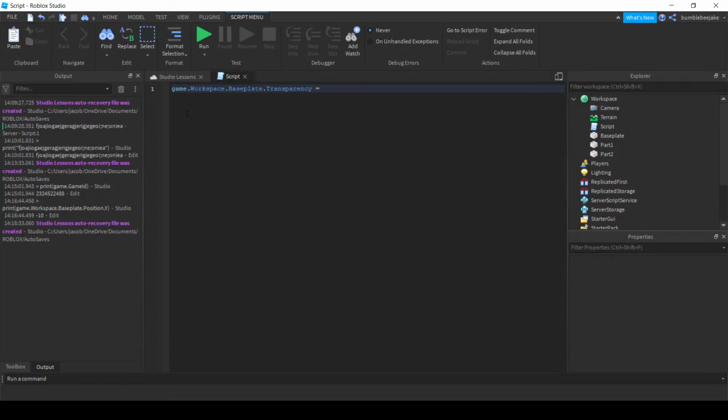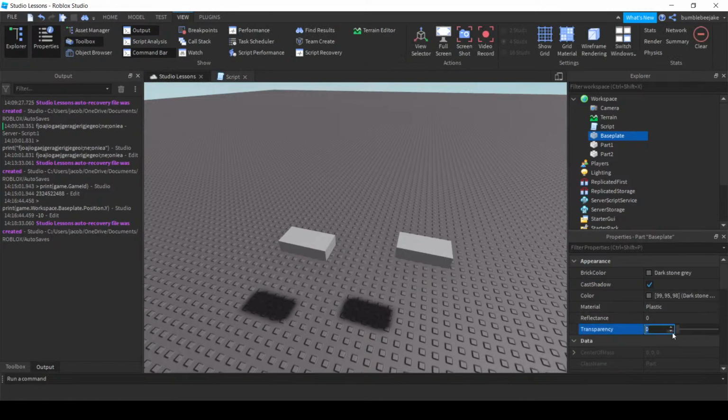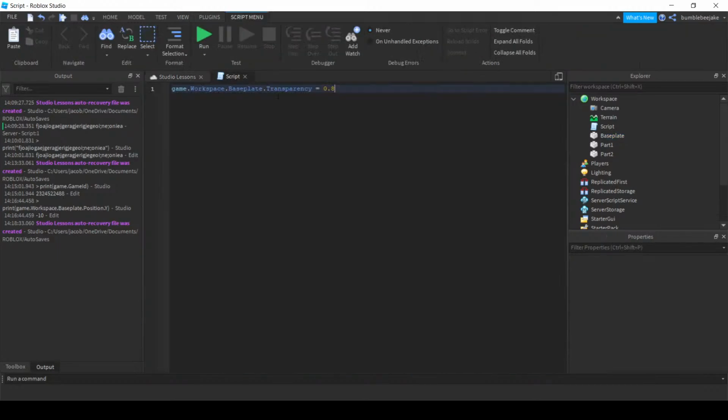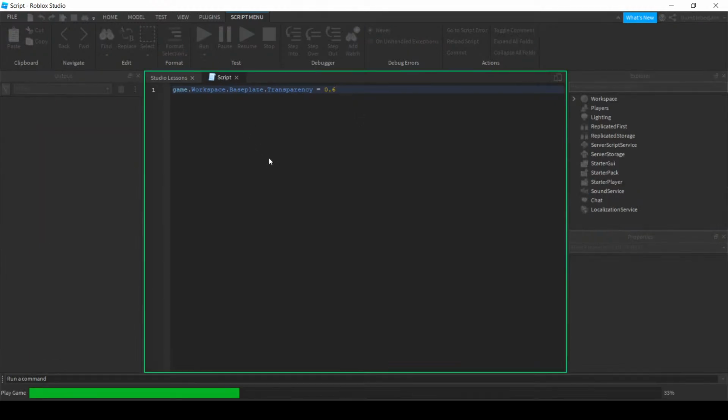A transparency is between 0 for completely visible, and 1 for completely invisible. So let's say we want to make it almost invisible. We can do 0.8. It's the same as selecting your object and changing the value until you find the one you want. Let's do 0.6. Okay, and then we can set it back to 0. Then I'm going to run it just to show.